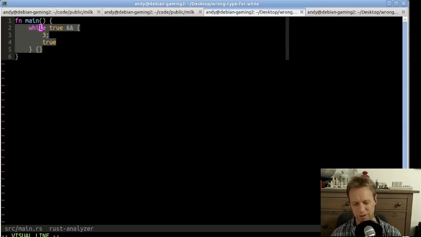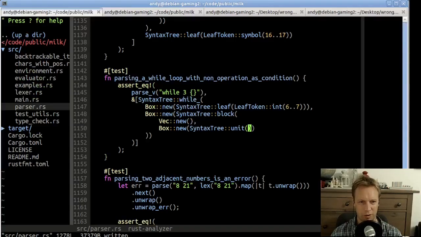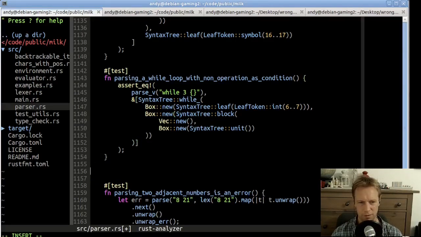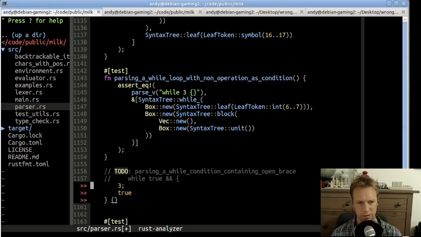Okay, this example needs to go somewhere. And we need to do, which we'll never do, while expressions, while condition. So I guess we can write this as a test name, parsing a while condition containing open brace. It's going to look like this.